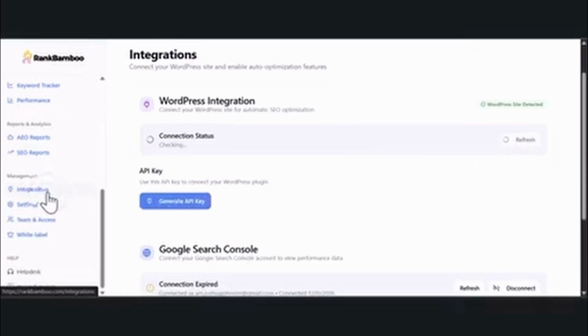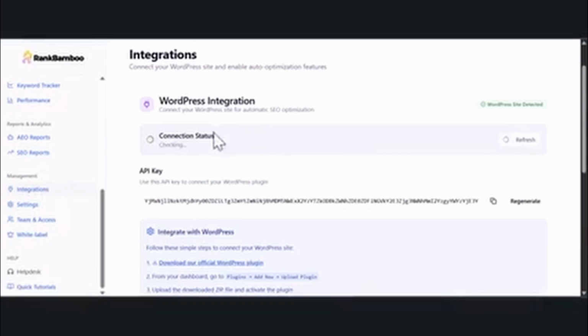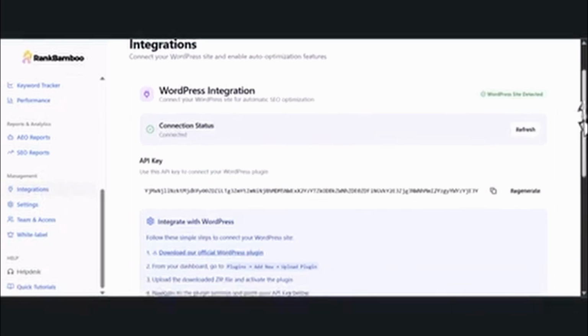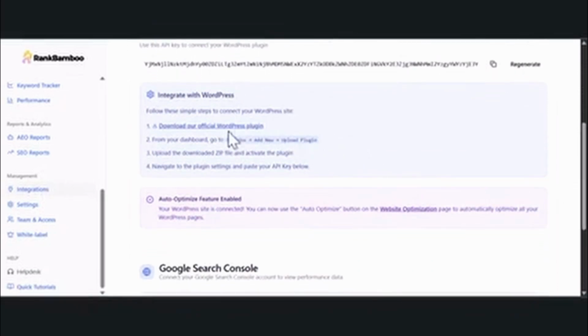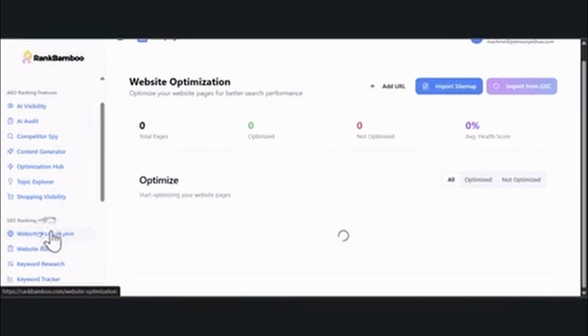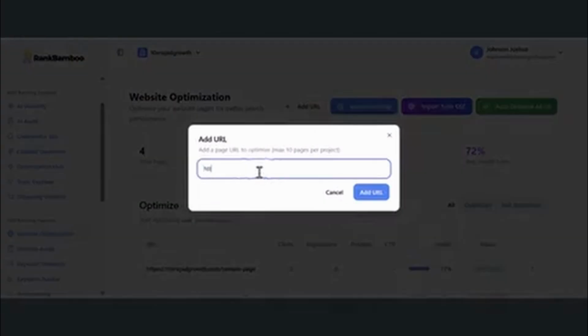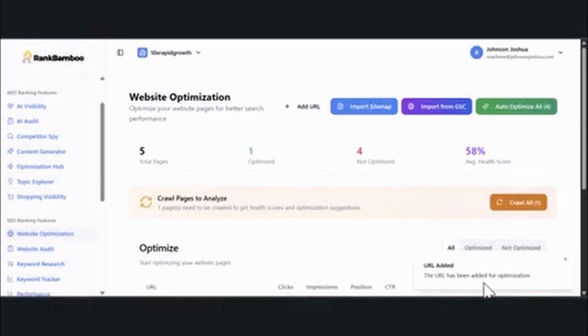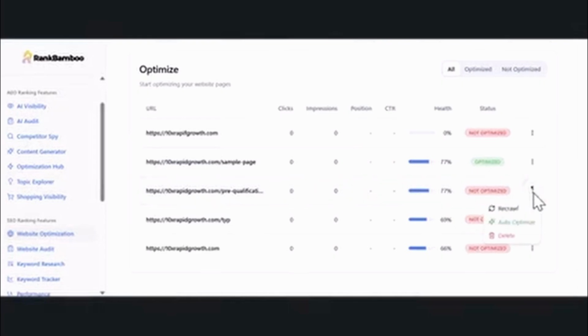You can also install the RankBamboo WordPress plugin, which allows automatic fixes from your dashboard. Once connected, you can go to Website Optimization, add your URL, and scan the page. You can then click Auto Optimize, and RankBamboo applies the fixes automatically without manual work.